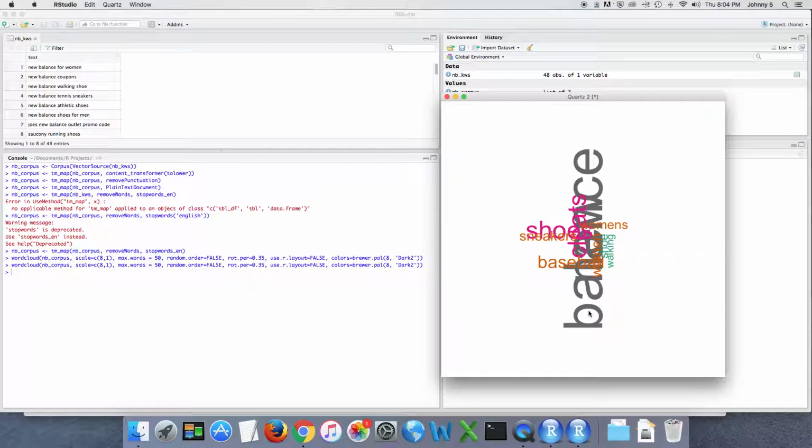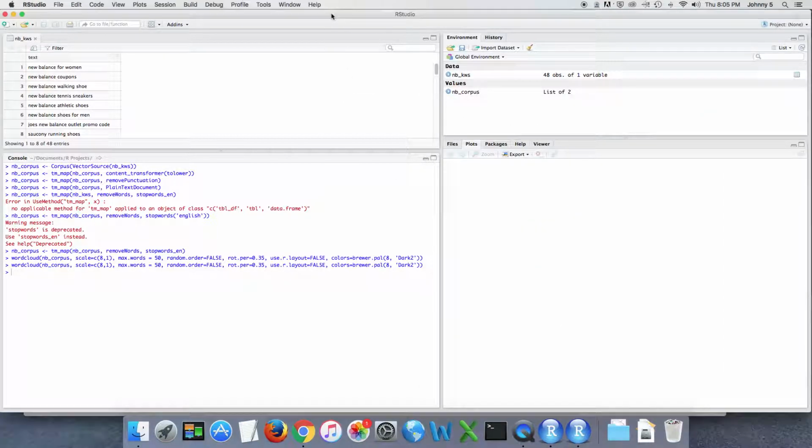New and balance are definitely going to be the most often used terms we see, and then some interesting things like cleats and sneakers and walking. But anyway, that's it. Again, word clouds in themselves I don't think are necessarily that useful. There might be scenarios like a client presentation where it could come in handy. But in most cases in digital marketing, I'd say there are probably better ways to present things than a word cloud.